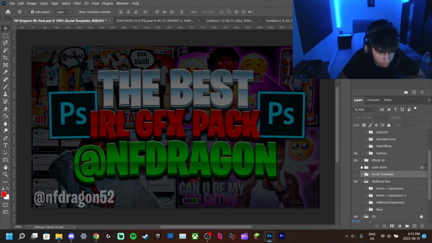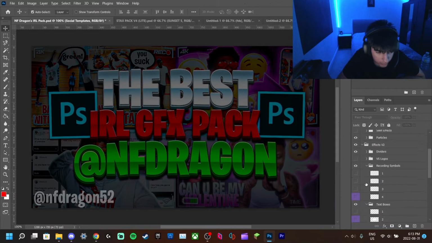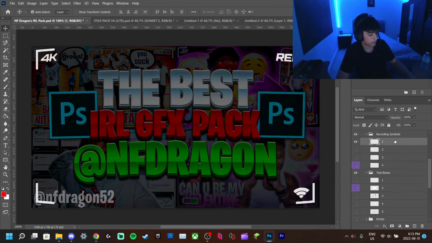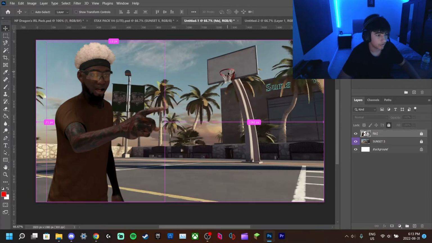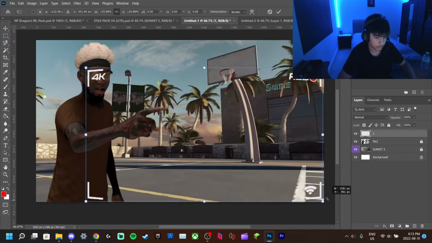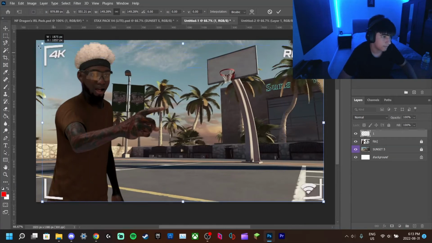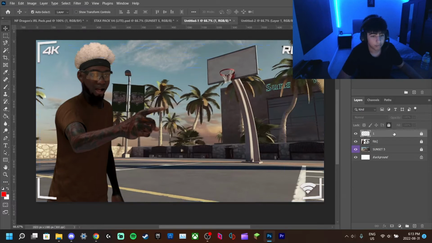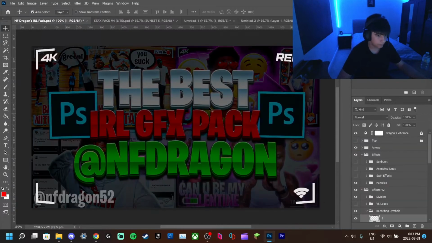But yeah, to get the recording symbol that I use, I go to effects 2 V2, and then I go to recording, and then boom. And then you want to do the same thing, Control C after you left click it and highlight it, go to your other tab and Control V. And then you want to Control T, and then you can easily just make it fit the border. And if you want, you can put it behind it by dragging it at the side here. So as you see in the bottom left, it goes behind my player. Boom. And then now we're gonna do the text.